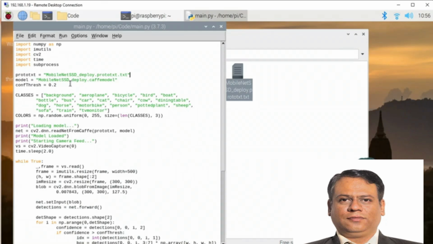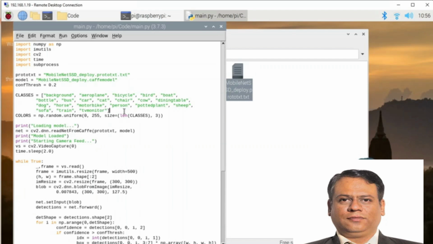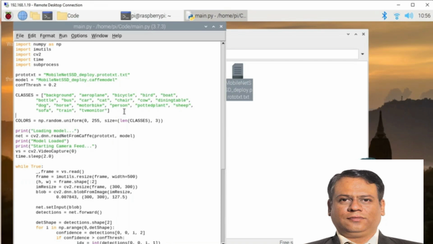Then the constant threshold, which means we are going to compare the probabilities against the threshold we have given. Now it's time to define the classes. What is meant by classes? Classes are nothing but all the possible results we can obtain from the deep learning model. Here we have background, aeroplane, bicycle, bird, boat. These are the basic objects handled with the help of MobileNet SSD.